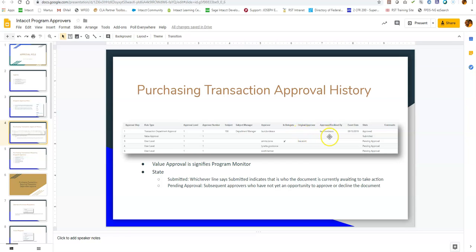You can see if they've approved it, their name fills in, the date they approved it, and then the state. And so for this, we can go through and see that this is a travel workflow. And the next step is value approval, which signifies the program monitor. And then after that, there's 3 other approvals, and that says user because we actually identify a specific person that it has to be.